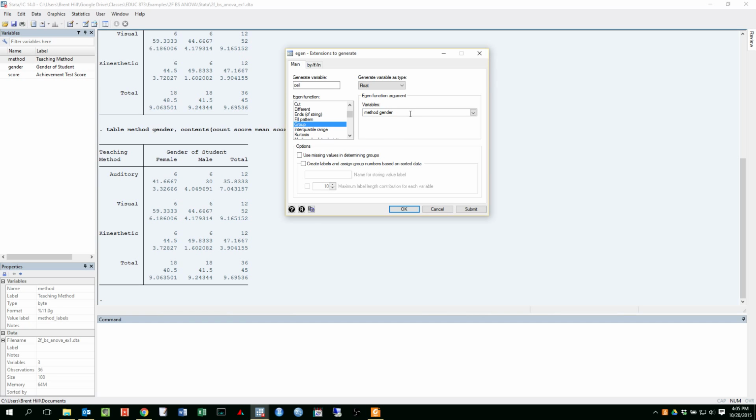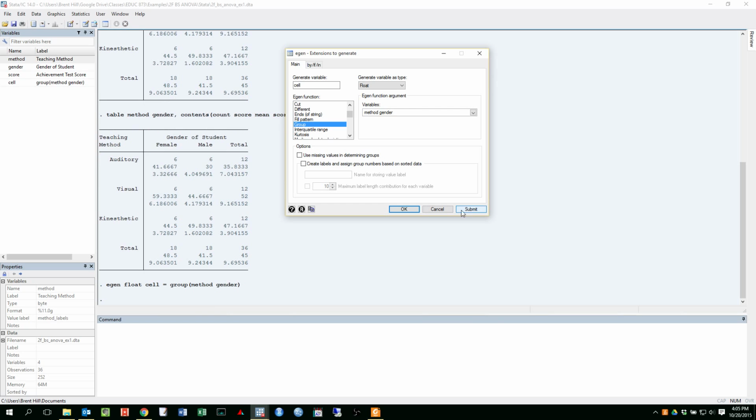So that's all we need to do for that. Let's just click submit and see what happens. Okay, so you can see that command popped up, and that's what needs to be done. Nothing else happens on the output, so I'm going to close this window because we're done here.